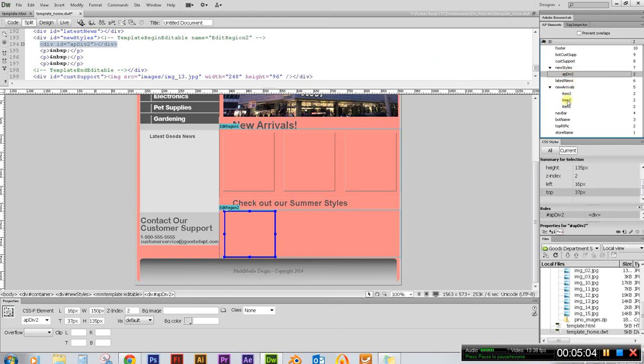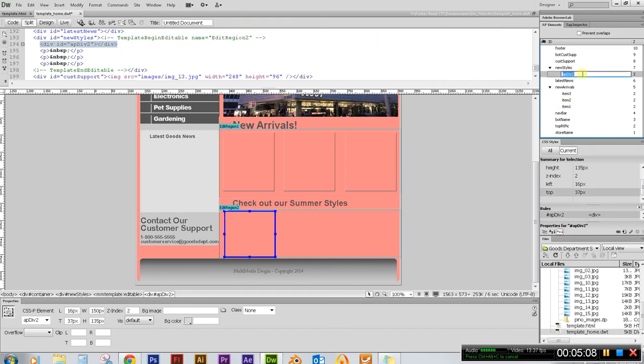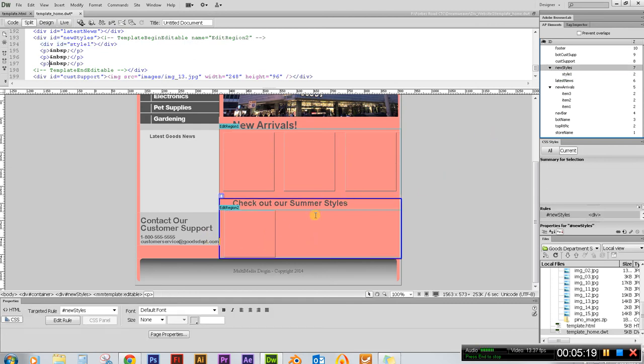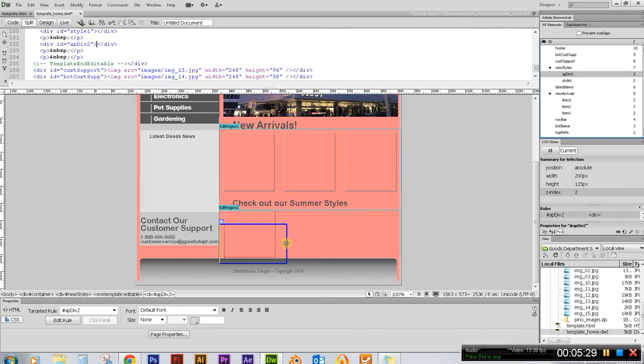Oh, and it actually doesn't want us to use that same item 1. So let's name it style 1. And then I'm going to click in this empty area out here, and continue to put our layout objects in, and make sure we have the same values.